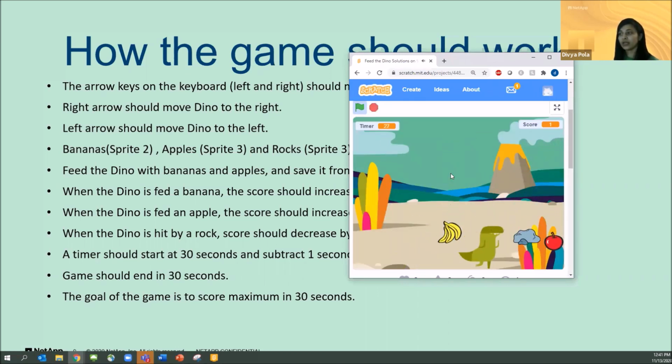On pressing the right arrow key, the dino is supposed to move right. On pressing the left arrow key, it is supposed to move left. Okay. And there are 3 sprites here: bananas, apples, and rocks. So when the dino is fed with a banana or an apple, the score increases. But when it is hit by a rock, the score decreases. You can notice the score and the timer here.